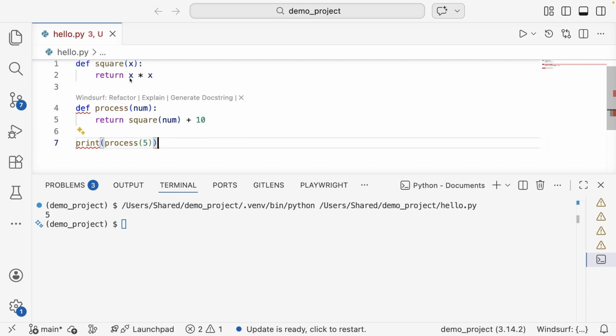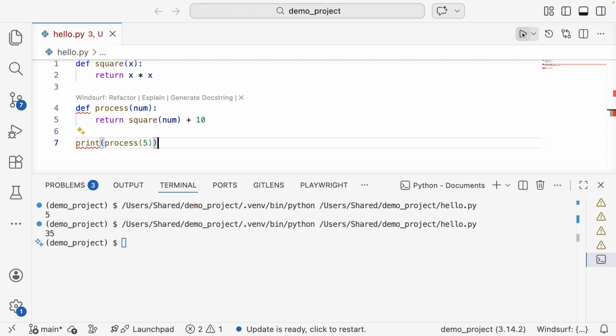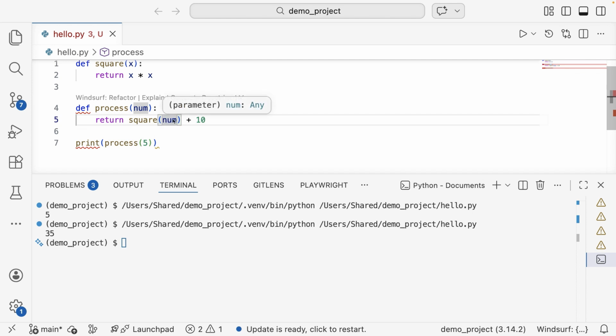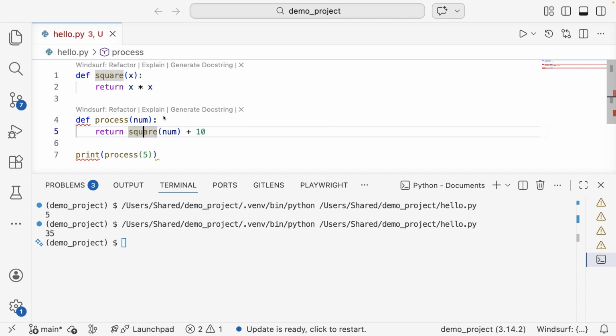So it's not chaining, but this function calling another function, functions calling another function. So let's run this program. You can see here the 5 is the process, the num 5. So the 5 goes here, the square of 5 is 25, and then we add 10 to it, so it becomes 35. So that's how powerful this is. You can call a function inside a function. The square function can later call another function, and you can do it like that.